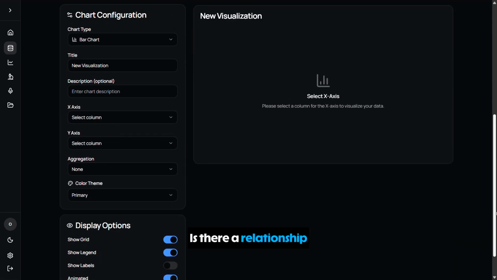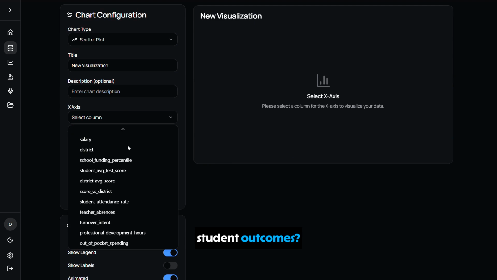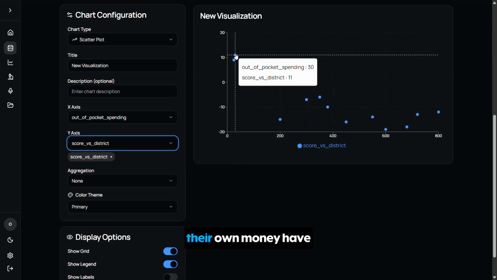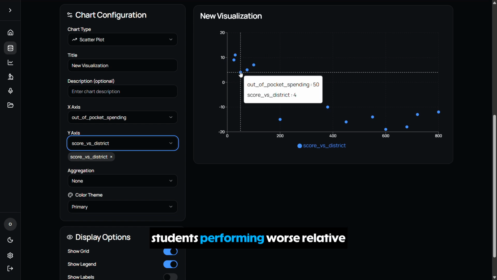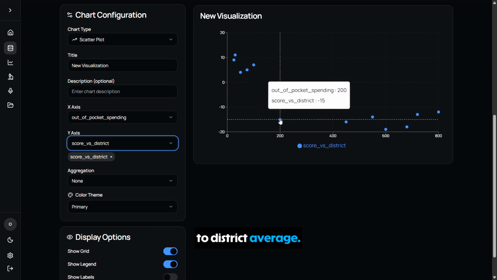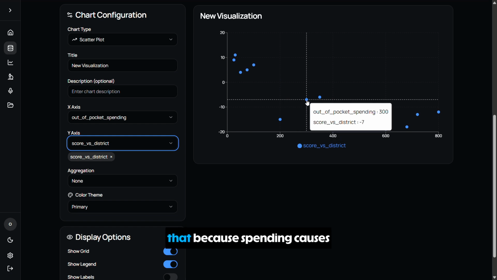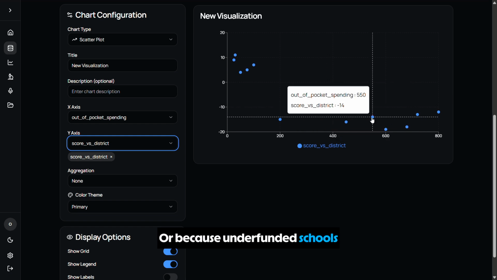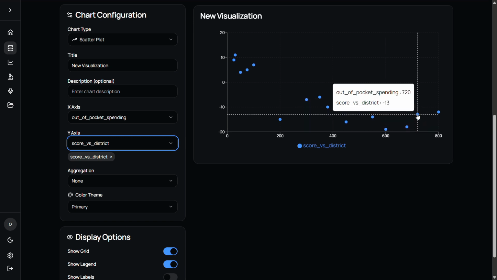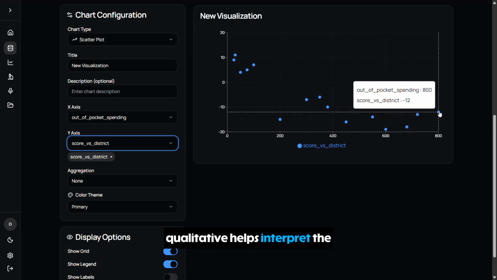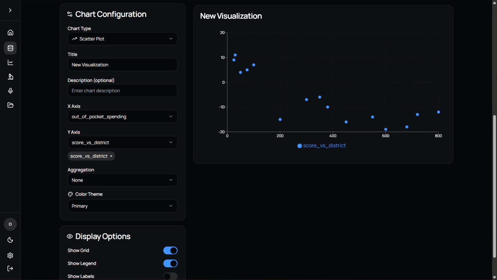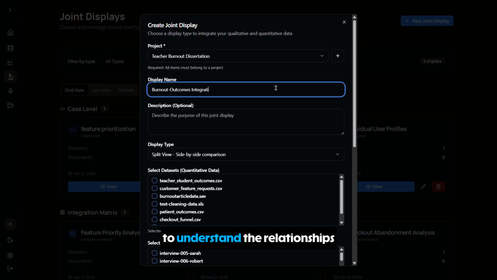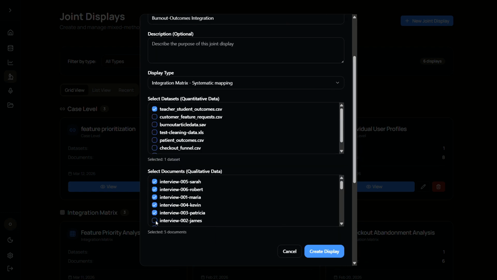Is there a relationship between teacher spending and student outcomes? Teachers spending more of their own money have students performing worse relative to district average. But wait, is that because spending causes poor outcomes? Or because underfunded schools have both problems? This is where the qualitative helps interpret the quantitative. Now, let's create an integration matrix joint display to understand the relationships even more.